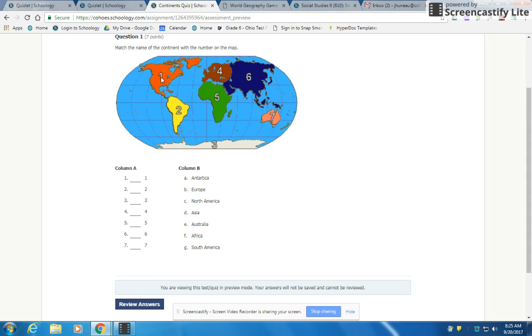So let's say I think 1 is Africa, which it's not, but I click in the box and I type the letter for Africa, which is F, and it will connect what continent with that number. Go to number 2, and if I think number 2, let's say, is Australia, I would choose E. And again, it'll connect Australia with the number I think it is on the map. Do that for all 7. Click Review Answers, and then click Submit.